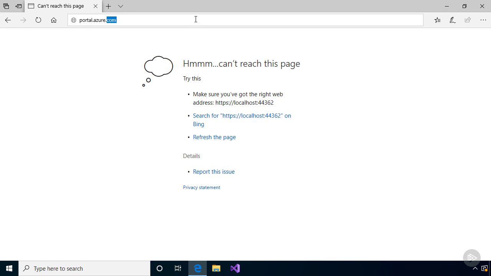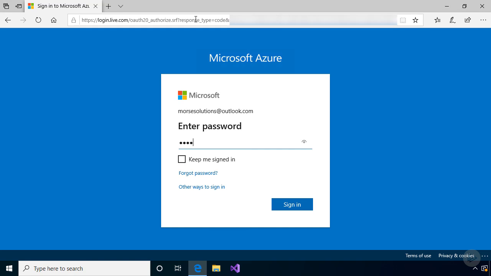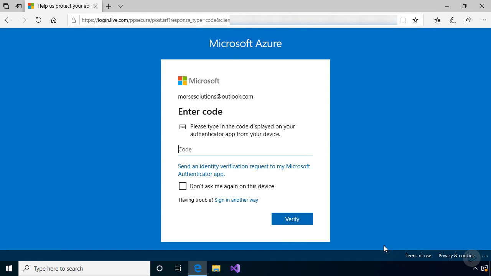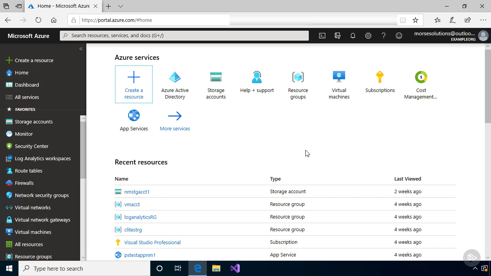So let's navigate to portal.azure.com, which is the website that allows you to create and manage resources in Azure. I already have an Azure subscription, so I'll log in with the administrator account I have set up. I have Azure Multi-Factor Authentication enabled on this account, which is a good practice for administrator accounts in particular. So I'll open up the Authenticator app on my phone and copy the code into the browser to verify my identity. And that brings us to the home page of the portal.